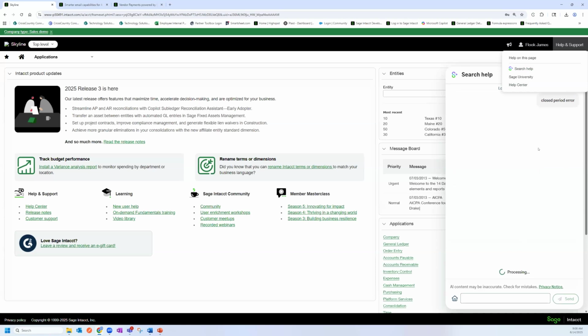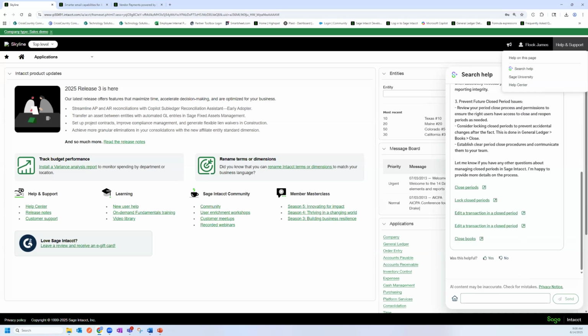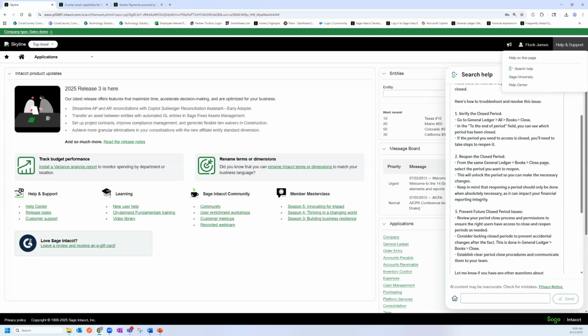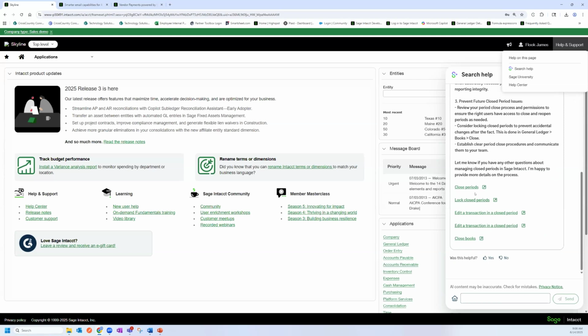I will say it's good to practice a little bit of professional skepticism when working with AI tools and just make sure that you're validating the information they're providing is correct. Well, we found that this is mostly accurate. It's always good to just double check. So here you can see it provided some troubleshooting steps on how we could resolve this issue by maybe opening the books and going through that process. It also provided any helpful help links down here at the bottom as well.